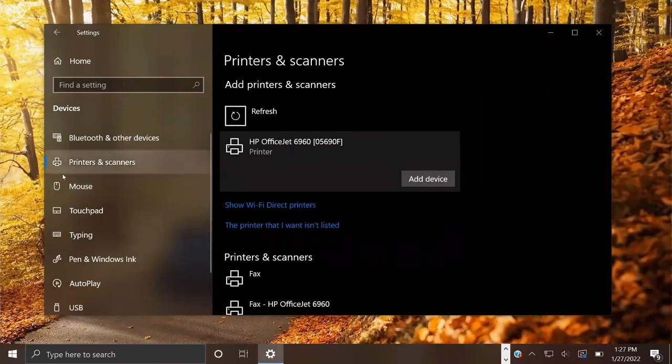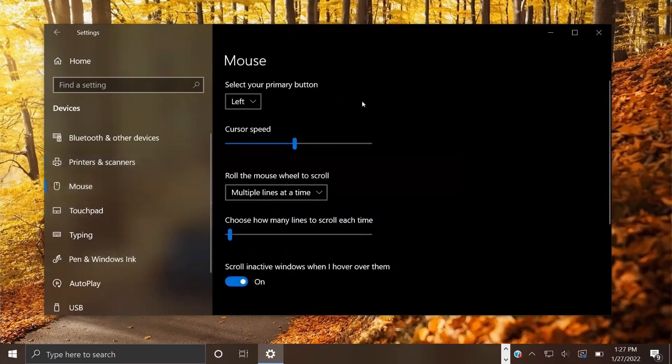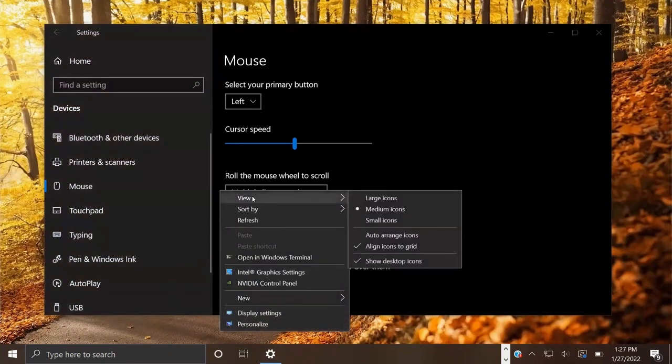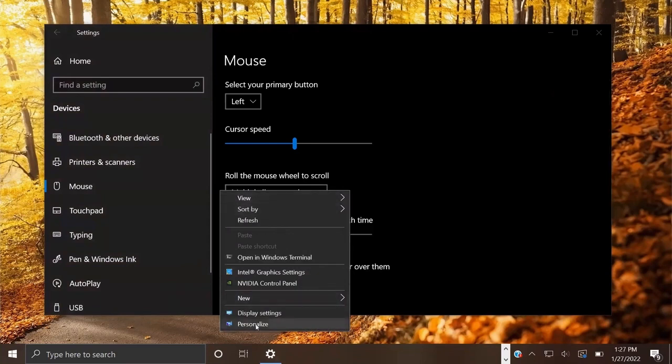All right, so now we'll look at our mouse setting just below printers and scanners here. So here we have a few options about how we set up our mouse. So first of all, selecting our primary button. So if you're familiar with using a mouse, you know that the left button is the button you usually use to select things, and your right click brings out a menu like we're seeing on the screen now.